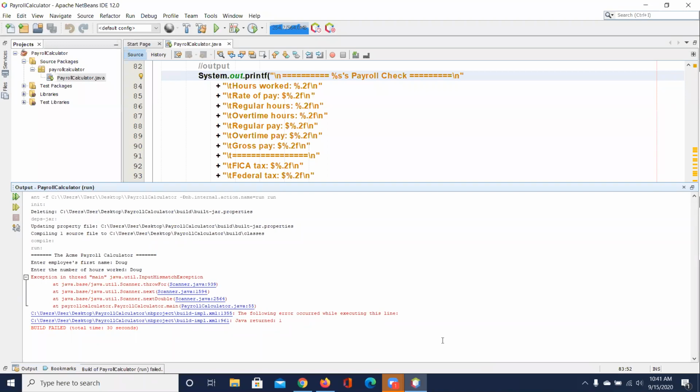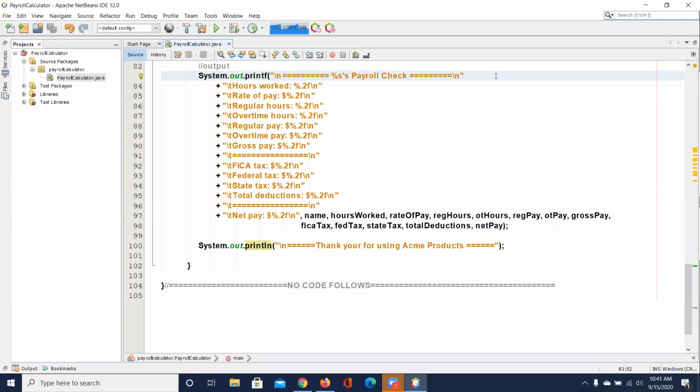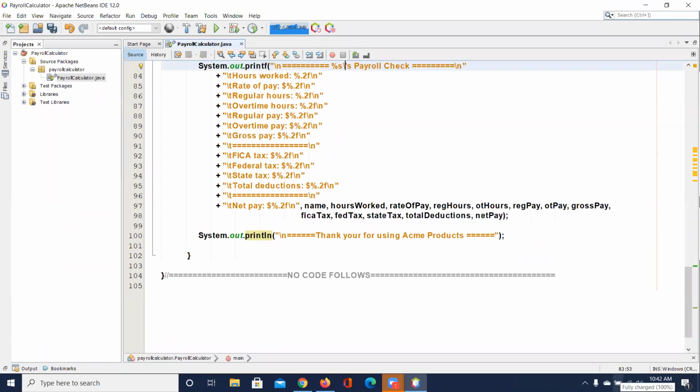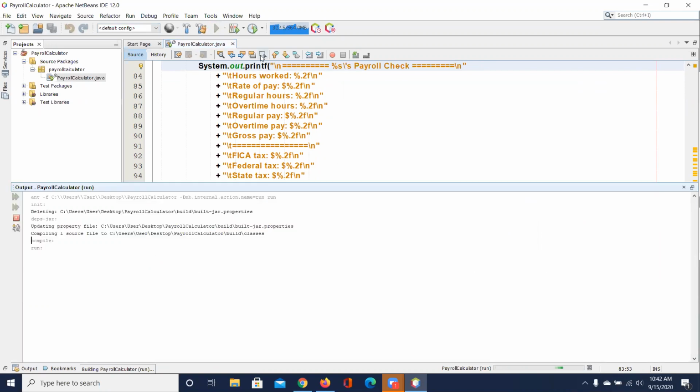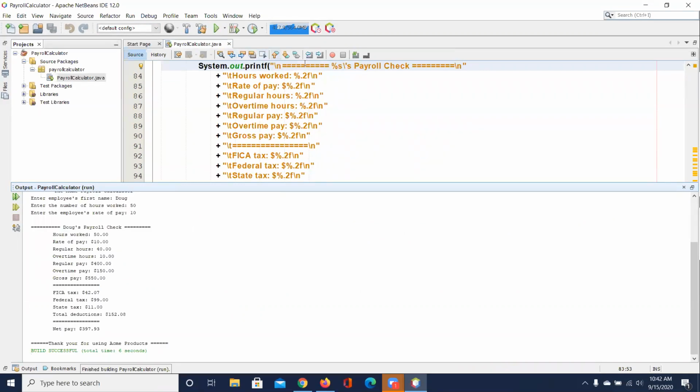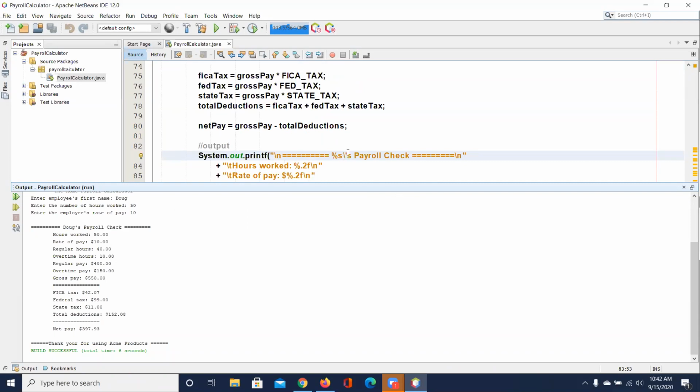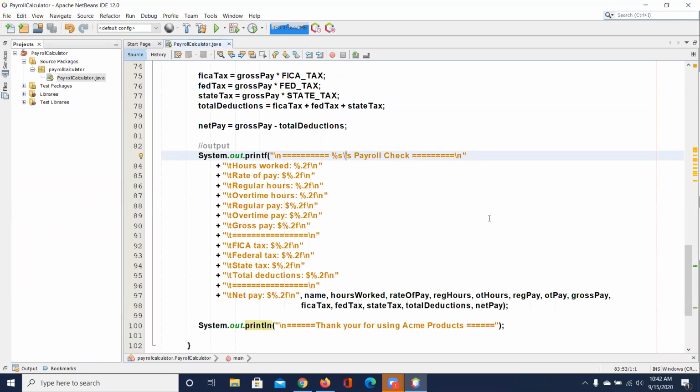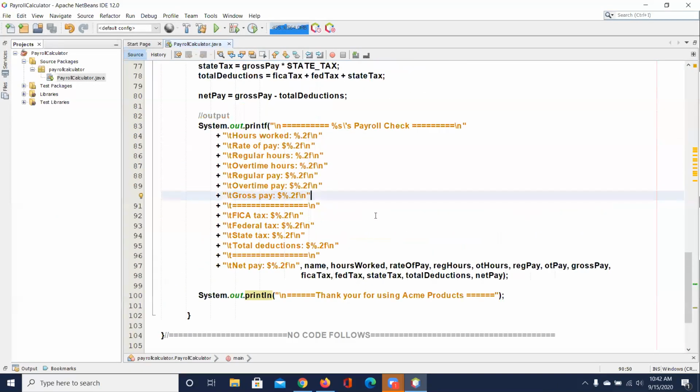See there? It's saying I got an error because it doesn't know what to do with this right here. If I put it back in, now it works. And it prints Doug's. I could have just printed Doug's or Doug payroll check, but that's not what it should read. It should read Doug's payroll check. To get it to do that, I had to escape this single apostrophe there. So I put a backslash in front of it so it prints that versus giving me an error.